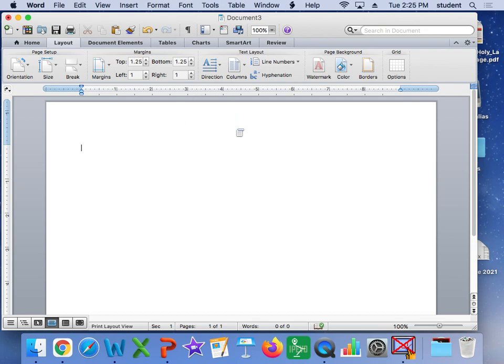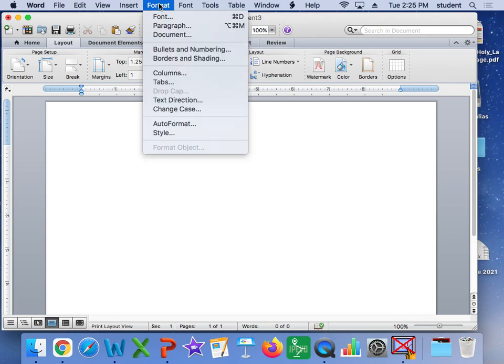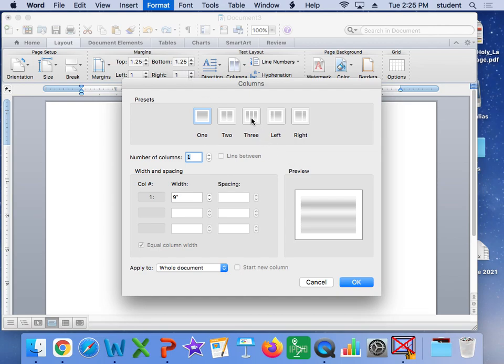Then, for this project, we are going to be using columns. To get columns, I'm going to go first to Format, Columns, and then choose 5 columns. So 1, 2, 3, 4, 5. I also want to select line between because I want to put a line in between each column so it looks like this. Then I can hit OK.